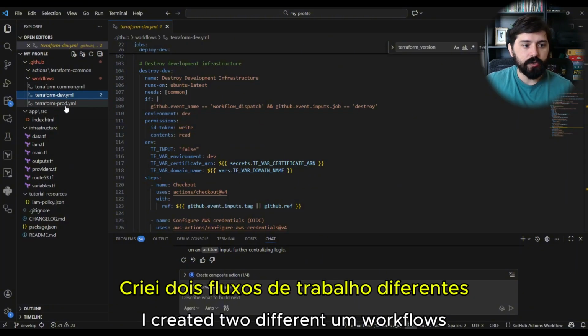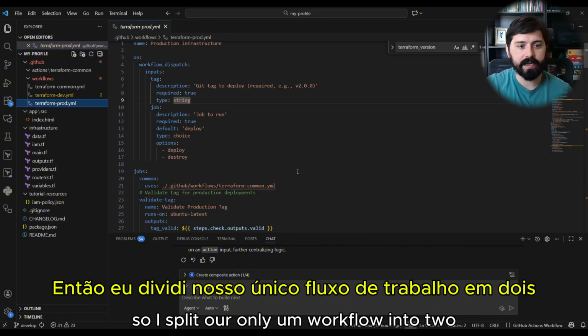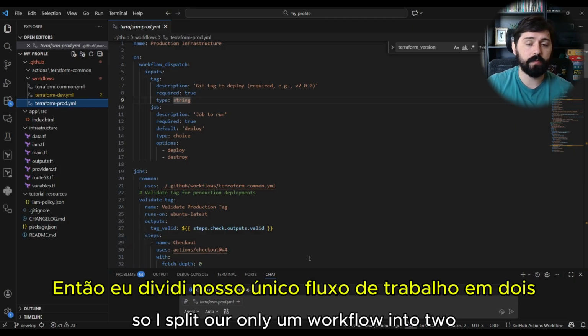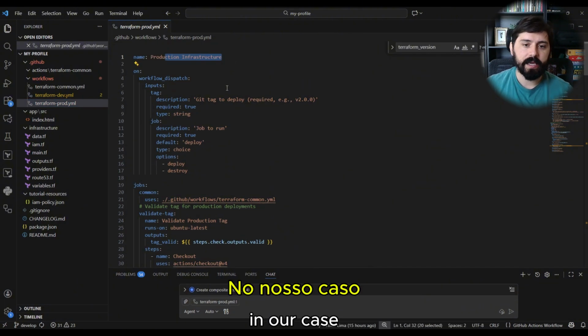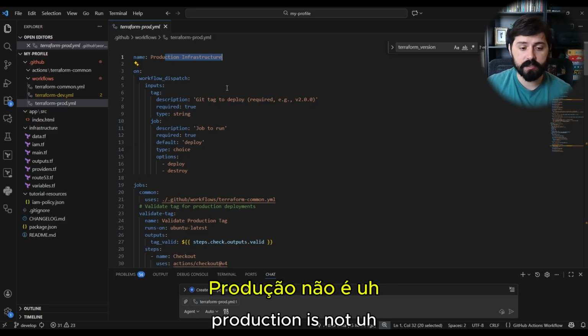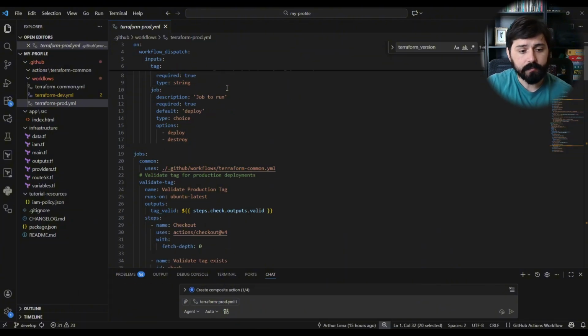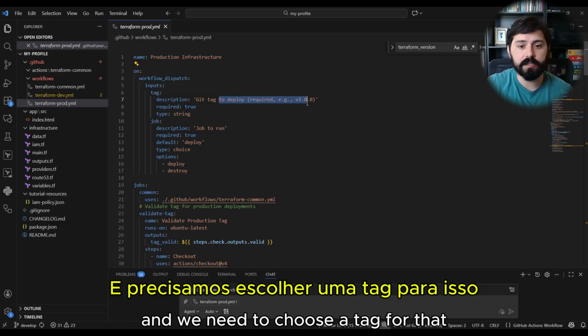I created 2 different workflows, one for develop and one for prod. So I split our only workflow into 2, and now we have our production infrastructure. In our case, production is not automatically deployed on pushes anymore. It is only when we decide to do this manually and we need to choose a tag for that.